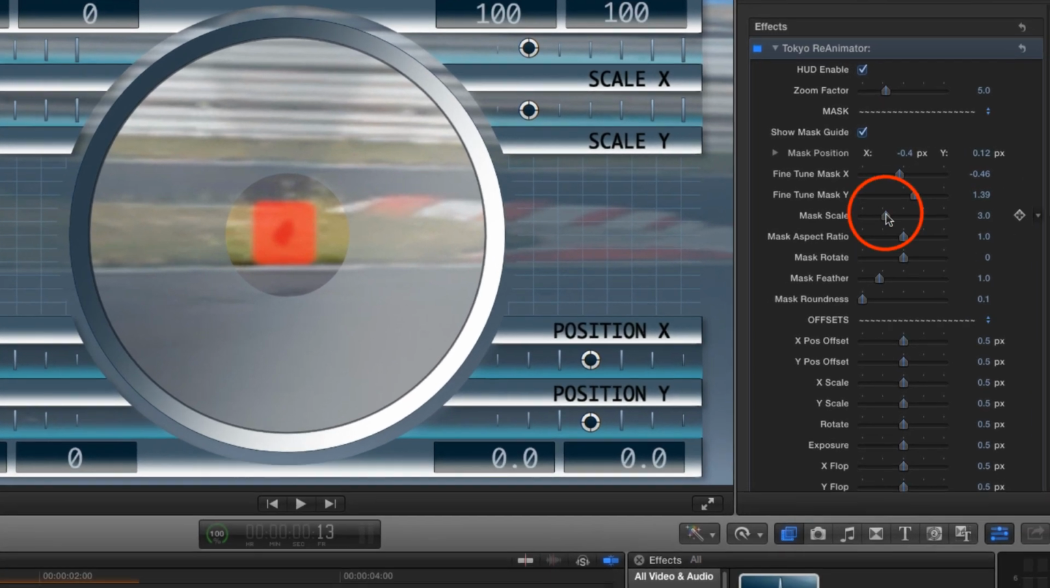Now we'll adjust the scale and the aspect ratio and apply a bit of rotation because the dirt artifact is a bit of an odd shape. Finally, we'll add some roundness to the corners. And we'll increase the feather just a little bit, so we'll get a nice smooth blend when we come to do our repair.